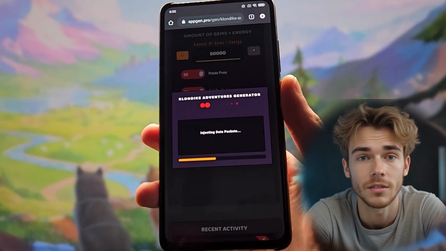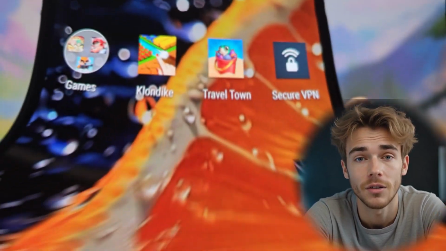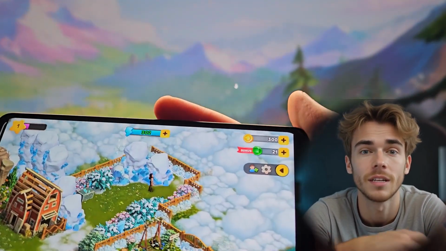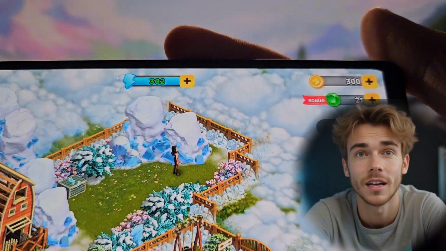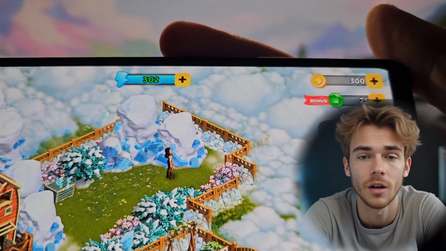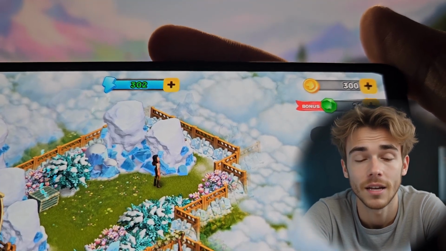Now, hop back into Klondike Adventures and check your gems and energy balance. If you followed the steps correctly, the resources should already be sitting there. I tried it myself earlier and it worked perfectly, smooth and fast. And that's the full walkthrough for unlocking unlimited gems and energy in Klondike Adventures.